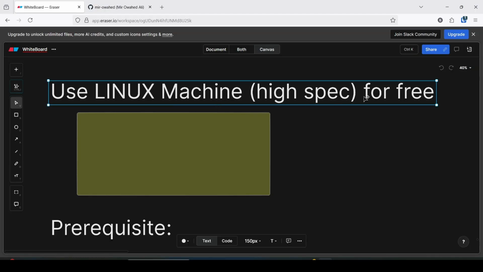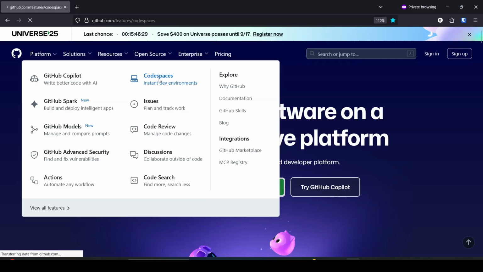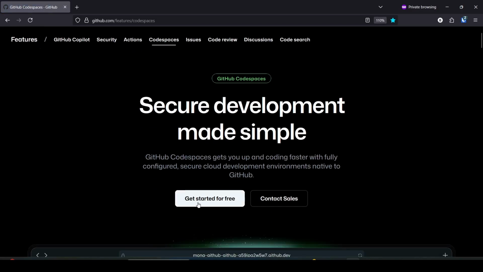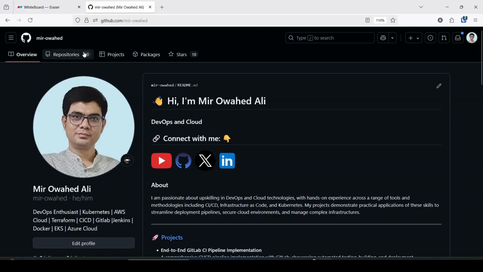Linux machine for free, you have to create an account on github.com. First sign up into github.com and then sign in. Then go to the platform, then Codespaces, and then you can click get started for free, or after signing in into github.com, you just create a repo.